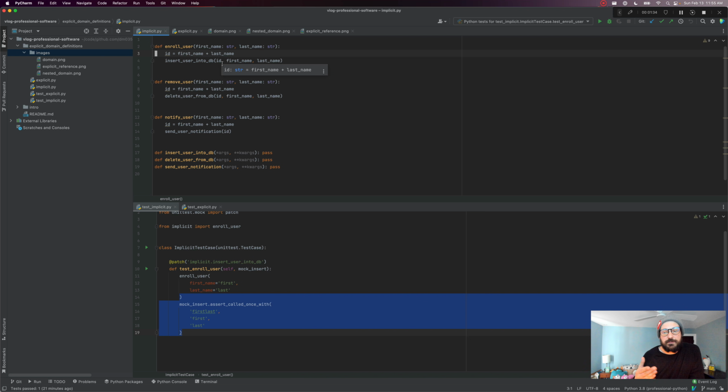There's no place for you to point and say, that's a user, that's an account, there it is. Implicitly, domains usually define these domain entities as a side effect of implementation or as functions. So in this example, we have three methods: an enroll user method, a remove user method, and a notify user method.